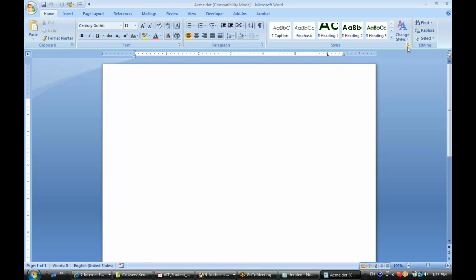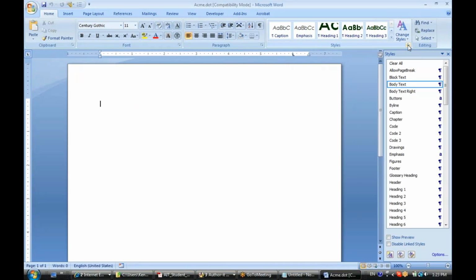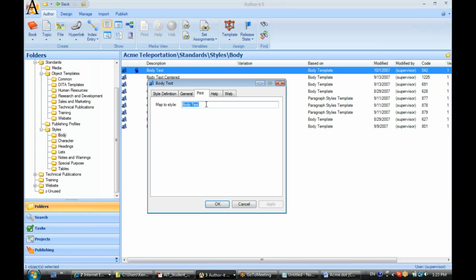I'm going to turn on the Styles pane here and show you we have a style in this Word template called Body Template. Notice how the spacing and capitalization here is exactly as you see it in the Map to Style field. You want to do that as a best practice. Otherwise, you run the risk of AuthorIt not finding that style when you publish to Word.